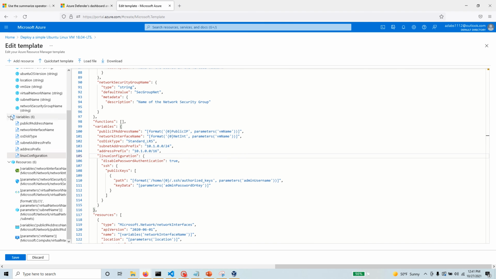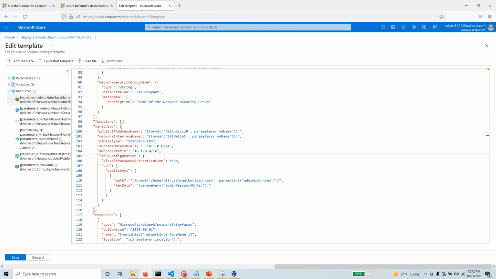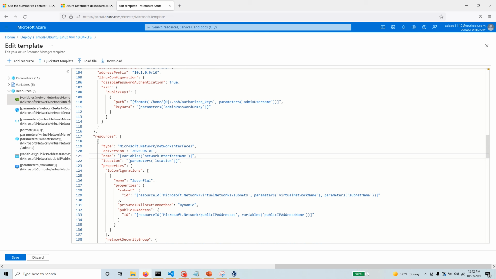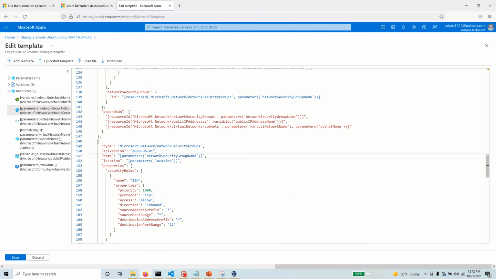And this template is going to deploy how many different things? 1, 2, 3, 4, 5, 6. So you're going to deploy a network card. That is, the provider is going to be Microsoft network interfaces. Then parameters are going to be coming from different things. So this is a network security group name. This is defined under the parameters section, right there.